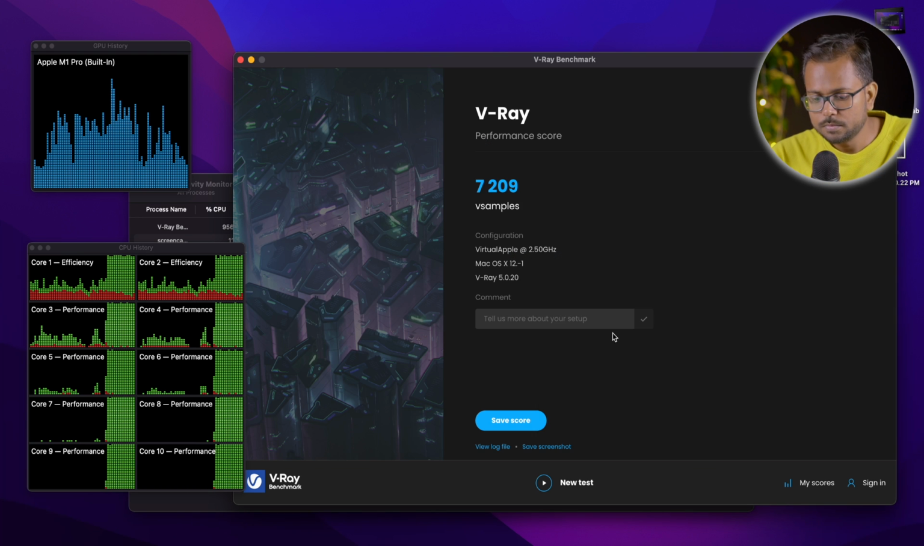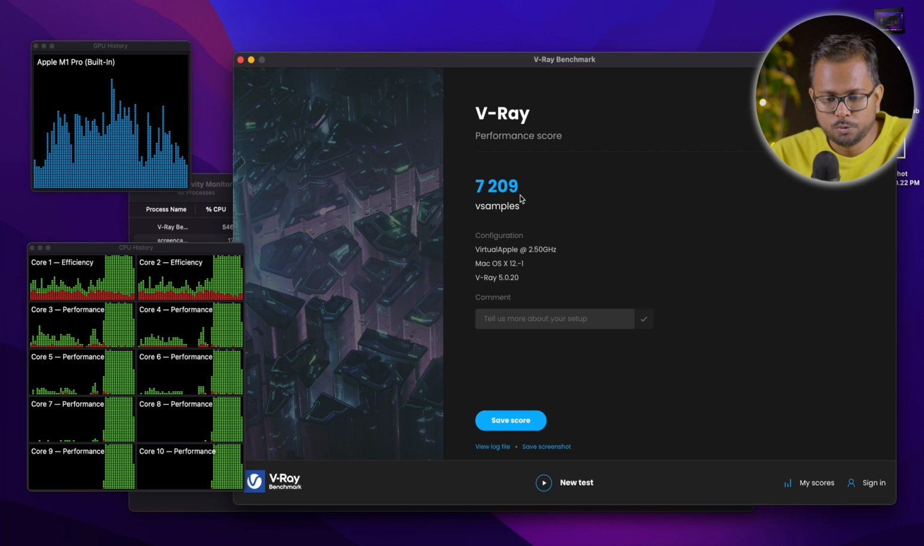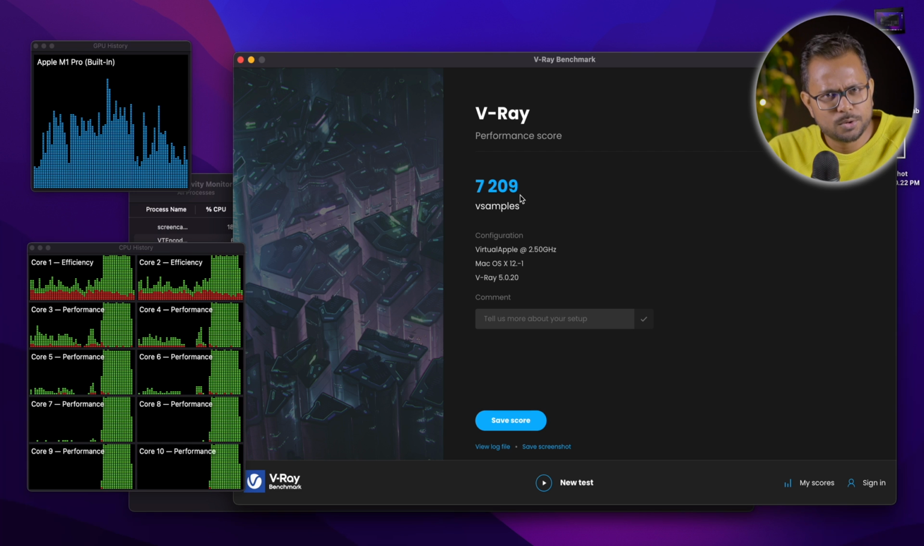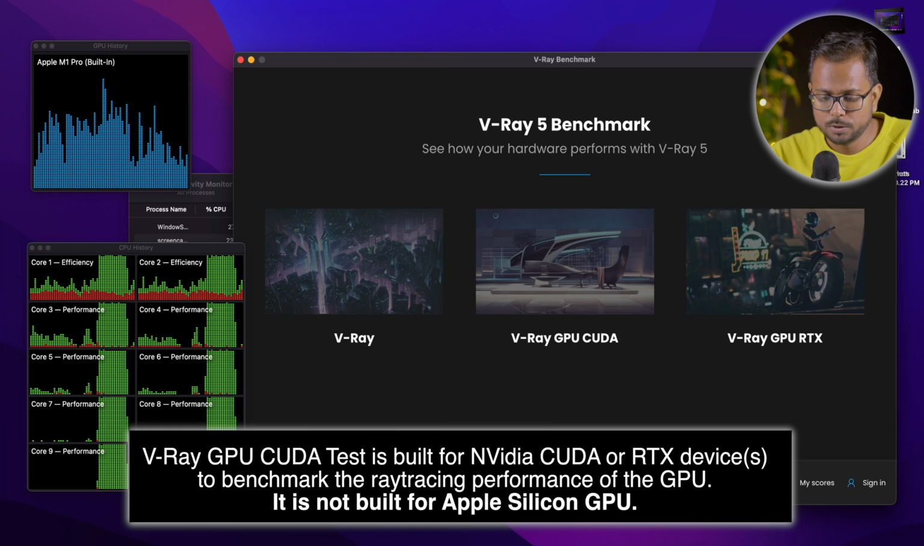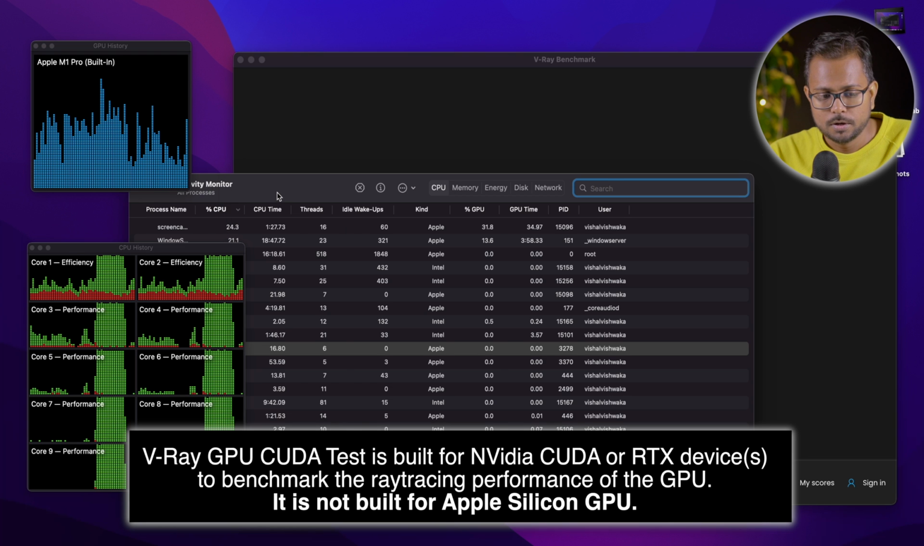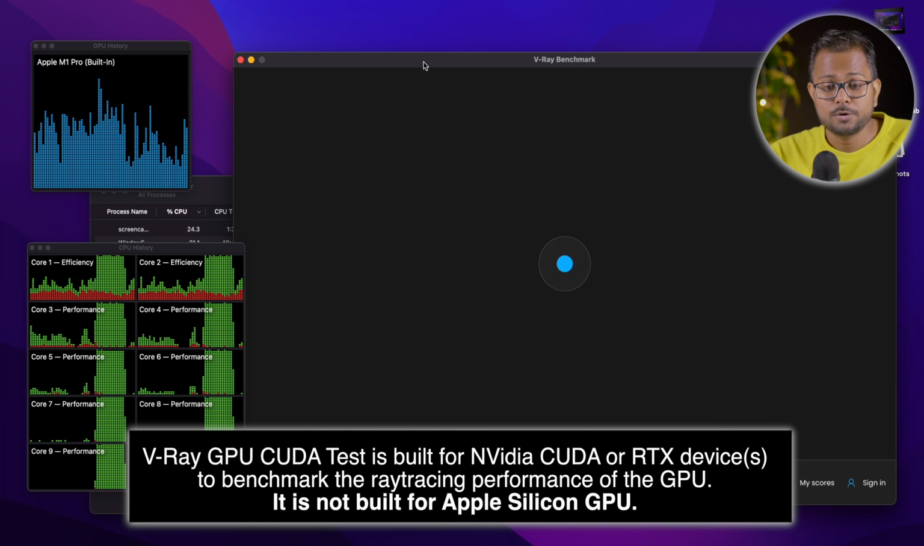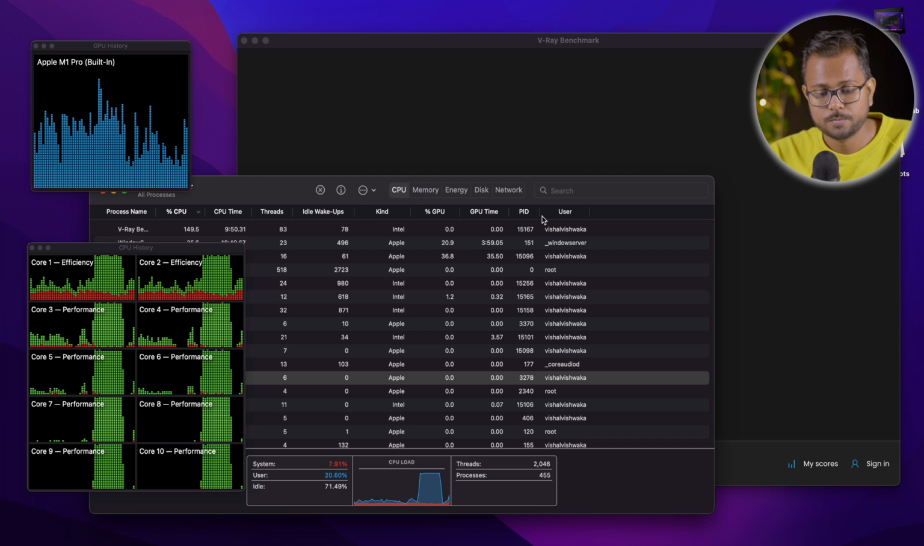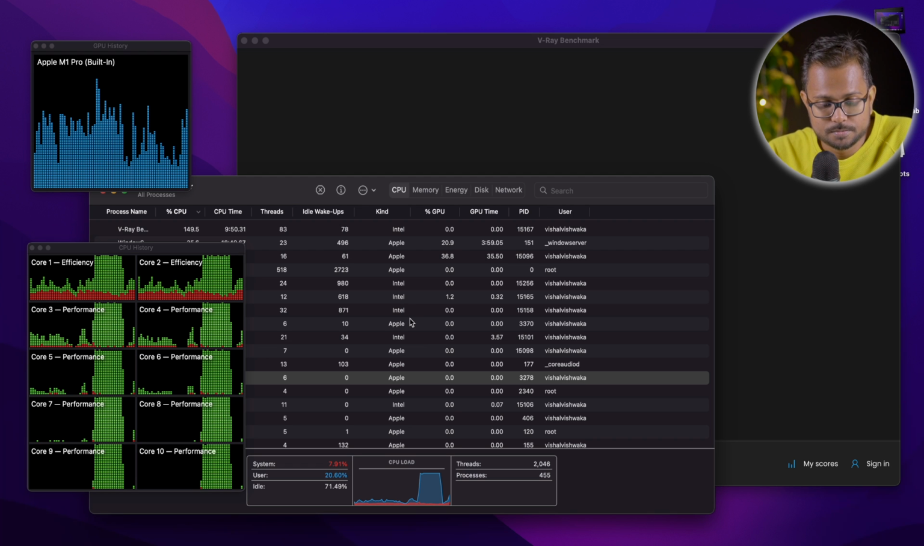So now we have got the benchmarks over here. The result is 7209, that is 7209 V-samples. So that's a really good sample rate, by the way. So let's go for the next test, a new test, the V-Ray GPU CUDA test. Okay, so let's start this test. This will try to utilize more of the GPU. So let's see what happens.